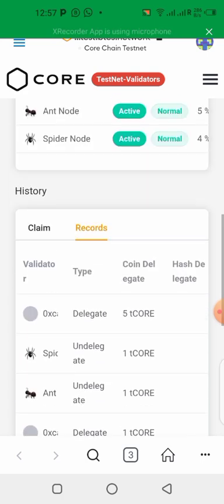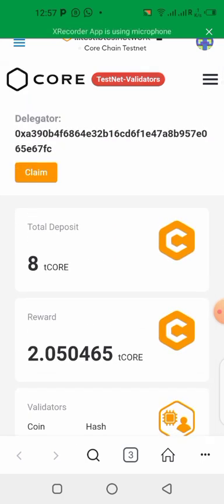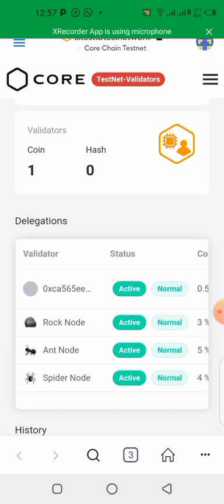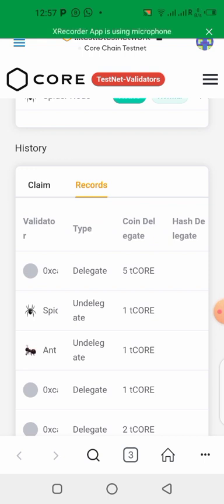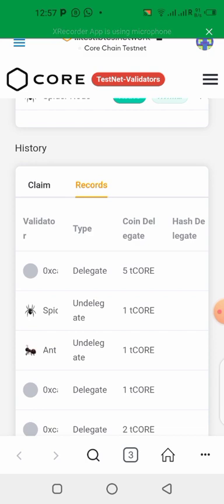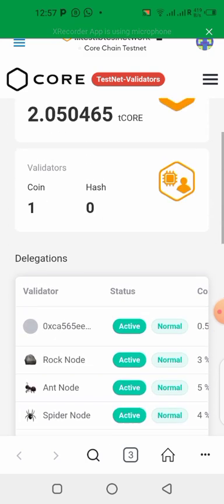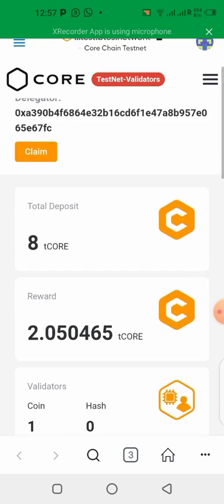So now let me tell you how I did it, that after all I got this 2 coin within 4 days after several weeks of delegating my core. You can see this was the last one I delegated, which is the 5 core, because I undelegated the others and took this 5 and added it to the very last validator I used. So let me show you guys how to locate a very good validator first.